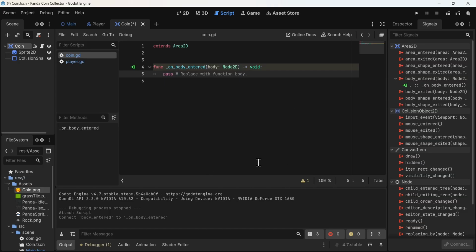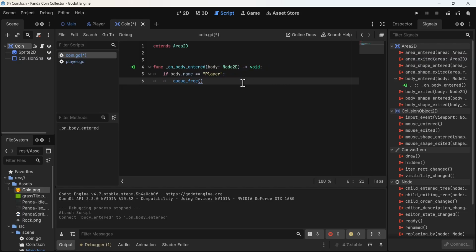You can see a new function is created. Inside this function I would write if body.name equal to Player, then queue_free. That is, it would remove our coin from the scene if the player enters the area of our coin.